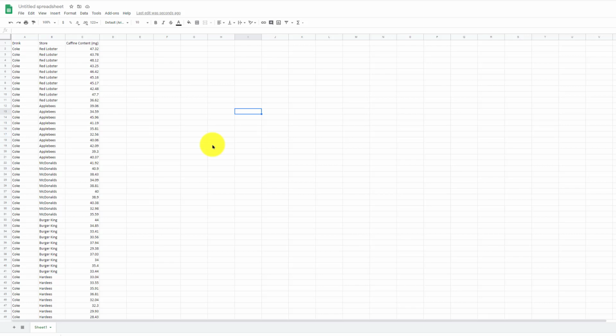I have kind of a fun data set here. This data set contains the caffeine content of drinks depending on what they are: Coke, Diet Coke, Pepsi, Diet Pepsi. And then different stores, different restaurants: Applebee's, McDonald's, Burger King, Red Lobster, a range of them. Let's focus on the caffeine content.